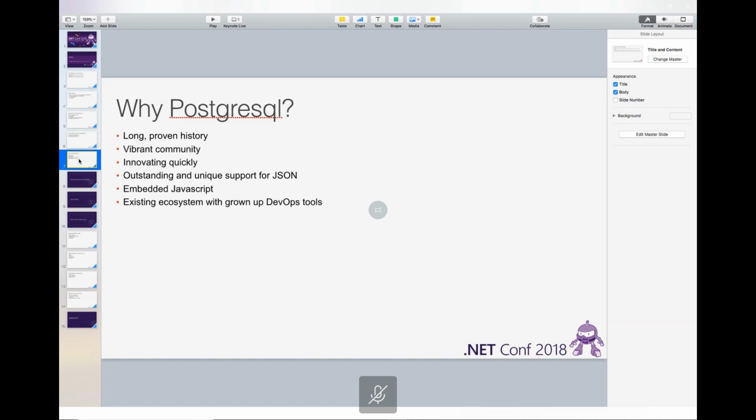Part of our original goals with building Marten was that we also needed to get onto something with that kind of usability, but we needed to have grown-up DevOps tools. We need to have good monitoring tools, backup tools, all those kinds of things you have to have in a grown-up shop. And by being right on top of PostgreSQL, we get to have everything the Postgres ecosystem has.